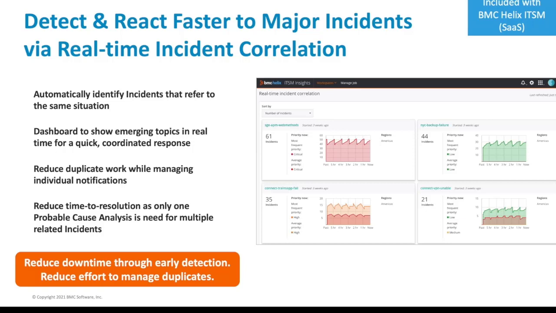If you look at how they detect emerging situations today, this is largely through word of mouth, where agents would look at a ticket console here or a dashboard there and make some suggestions. But overall, this is a very manual process, and what customers really need is an analytical process that helps them identify these clusters of incoming incidents and understand what is currently going on in the service desk. So, a dashboard that shows emerging topics in real time would really facilitate a quick and coordinated response.